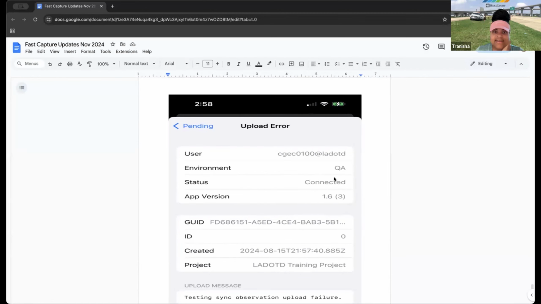I know I just went through a good bit. Any questions about the new Fast Capture updates?